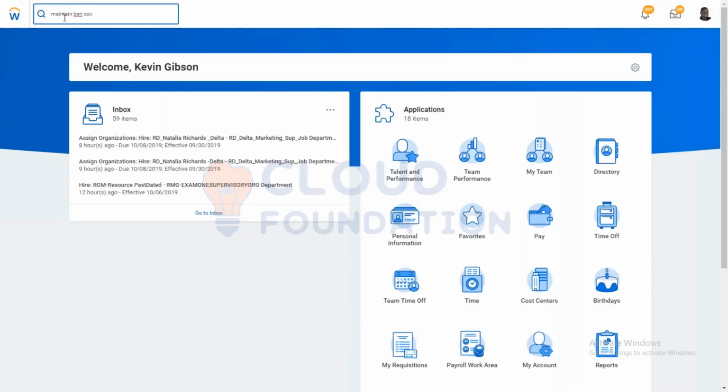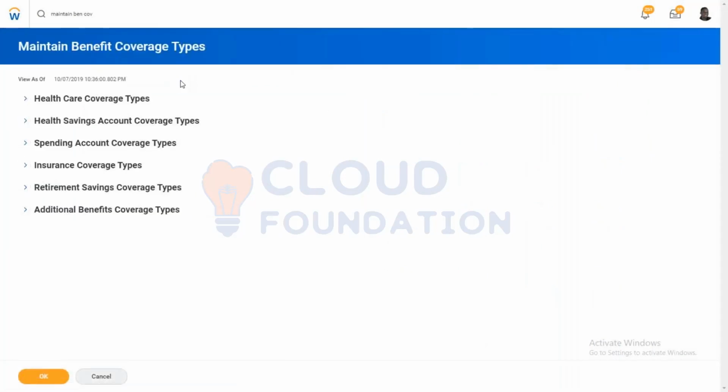one of the crucial roles of the consultant is identifying the right benefit plan and the right coverage type. There are 6 coverage types we have: healthcare coverage type, health savings account coverage type, spending account coverage type, insurance, retirement, additional. These two, health savings account and spending account coverage types, are unique for the United States of America. For example, they have a flexible spending account. It has both Medicare and health savings account. So for those only, we have two additional coverage types. For the rest of the countries, we can use all the other options.